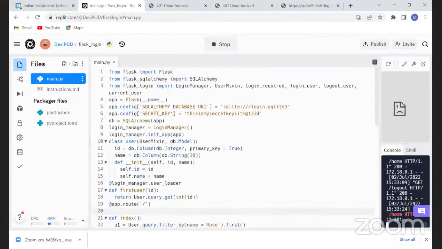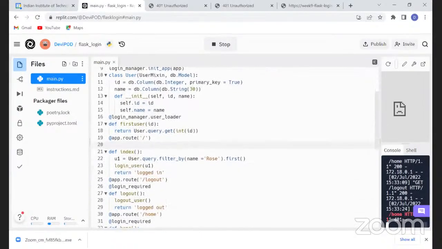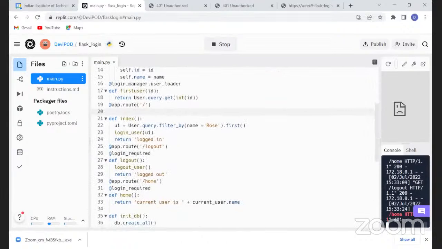Is there any other doubt in this? Ma'am, can we pass input to the logout user function? Can you repeat the question? In login, we queried the user. So why have I deleted it?